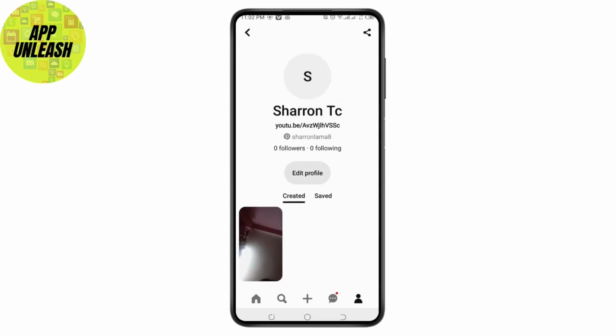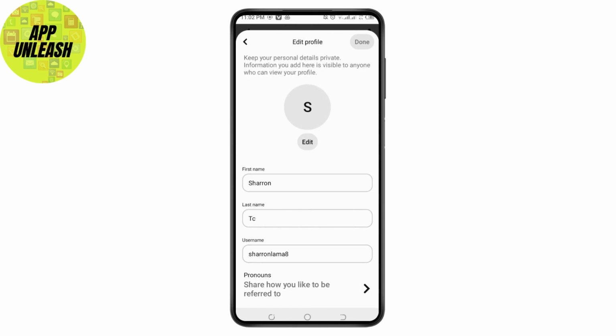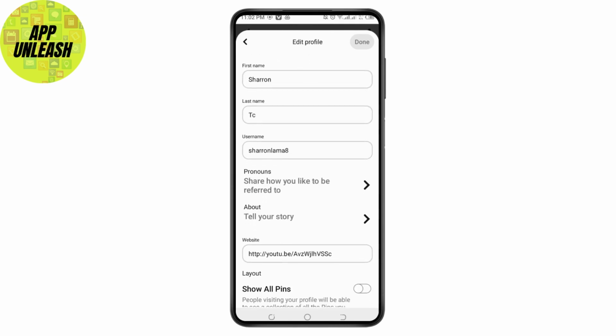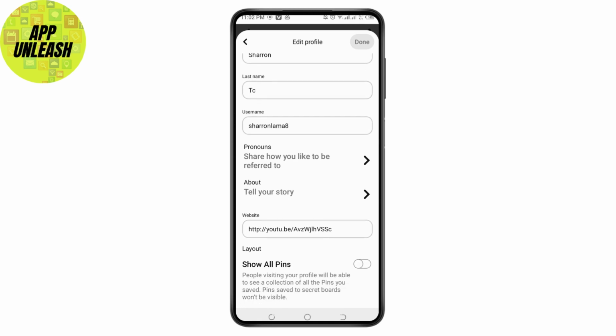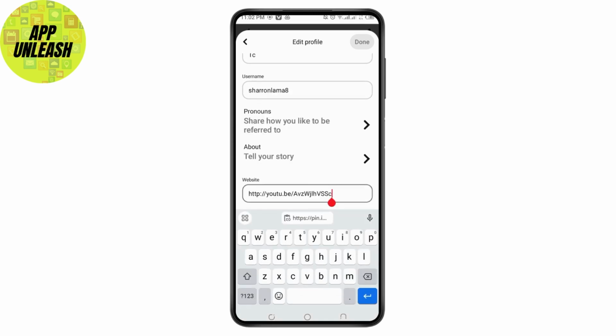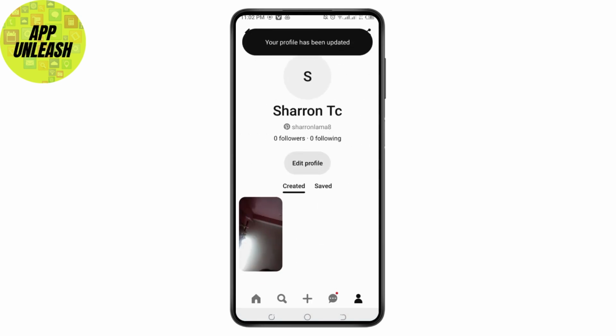And tap edit profile. And right here under the edit profile, scroll a bit, and over here we could see the website. Tap on the website, clear it out, and after you cleared your website, in the top right corner we could see the done. And this is it. This is how you can delete a website link from your Pinterest profile.